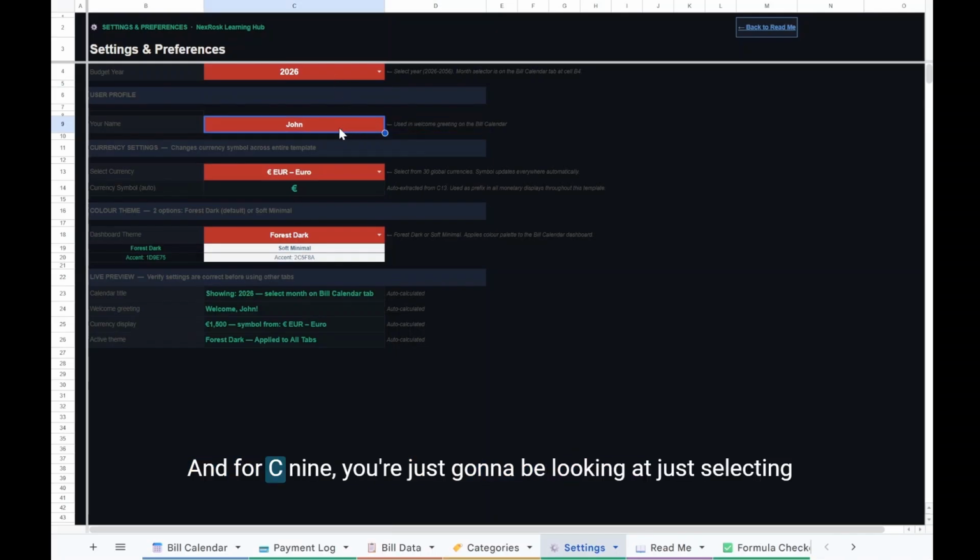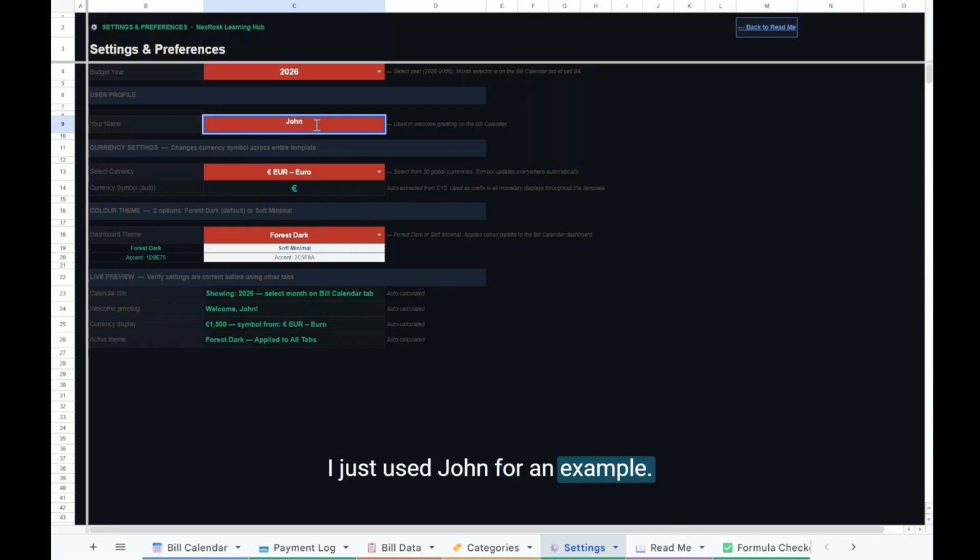For C9, you're just going to select your name, whatever you want to put as your name. I just use John as an example. So type your name here. You get a welcome message at the top of the template, so it basically personalizes this template for you.